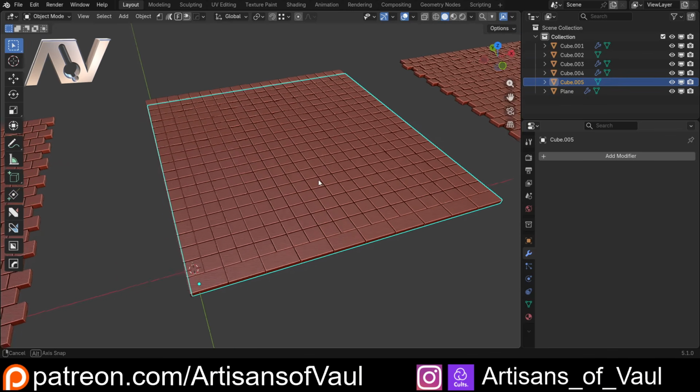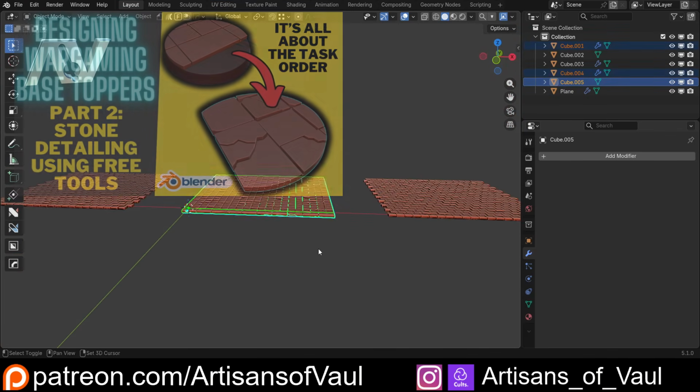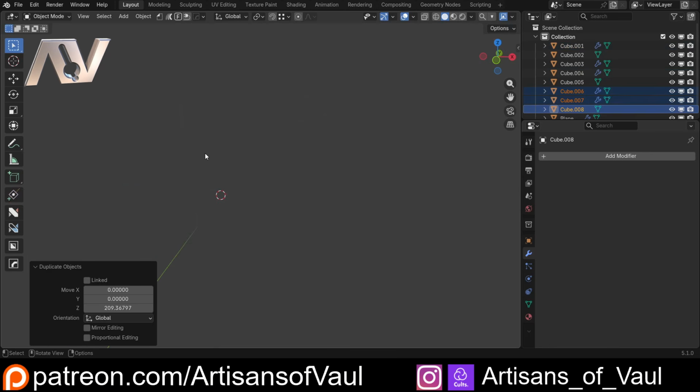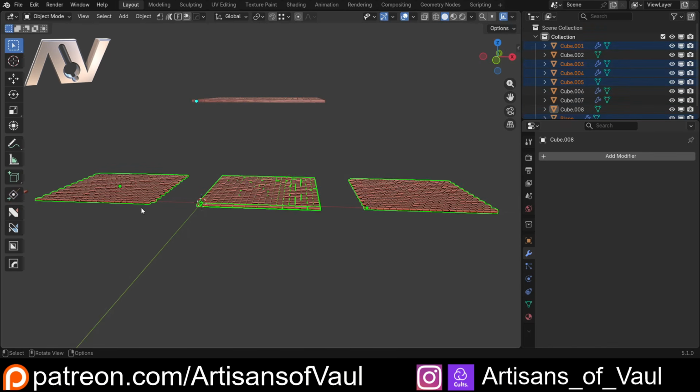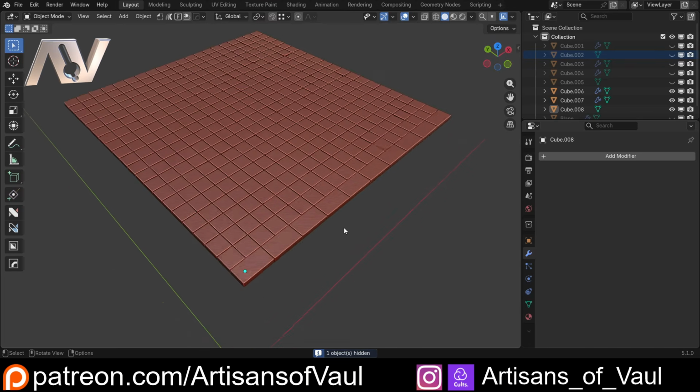We've also had a look at how we can add detail to this using functions in Blender, and today we're going to have a look at how we can do that using paid for add-ons, which allow us to add in quite a lot more detail and do things in a bit of a quicker and more efficient way.